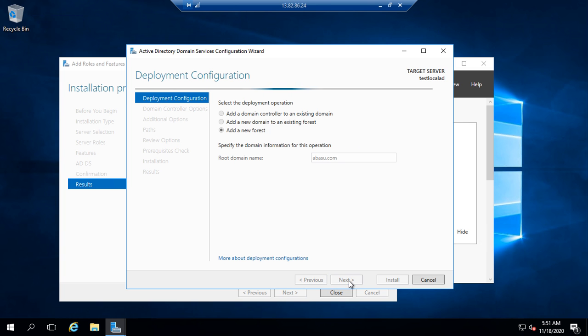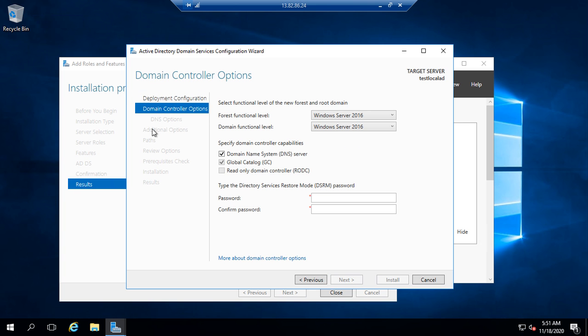Hit next, and in the next page, domain name system server. I don't really need this DNS server right now. The global catalog is good, and the forest functional level and domain functional level, you don't need to change anything, you just keep them, and then just provide a password over here.